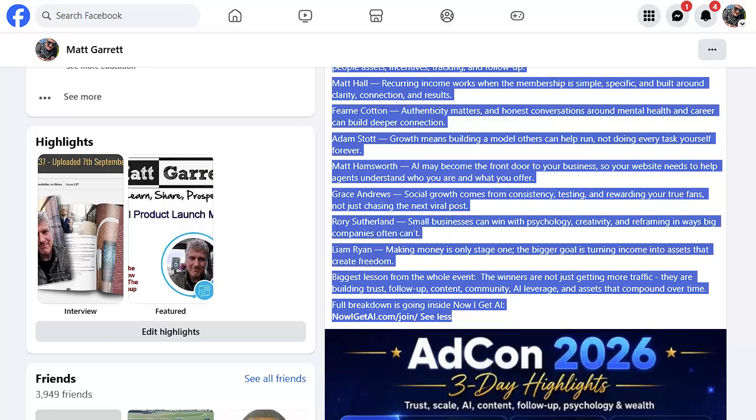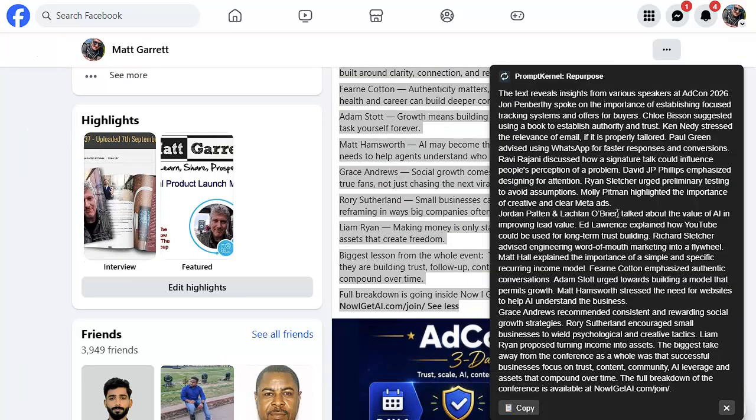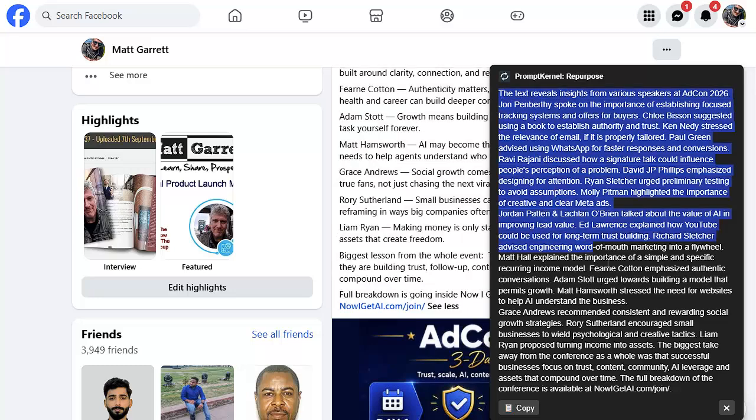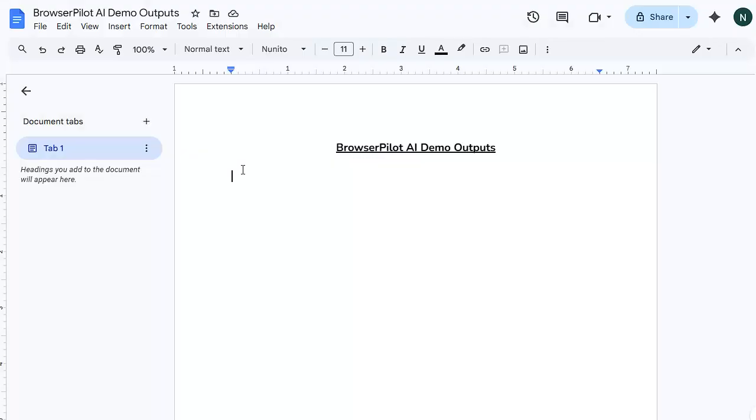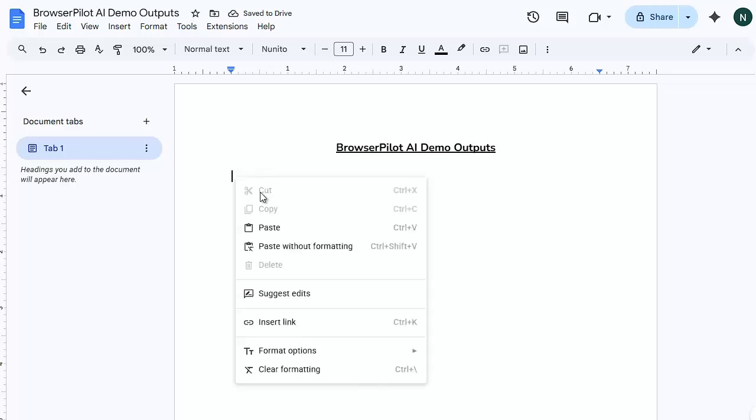It will take a moment or two. If I scroll up a little bit, you can now see it's finished thinking. This is our repurposed post. So I can simply copy all of that by highlighting it or just click on copy. I'm going to pop over to a Google Doc so I can paste this in and you can see the results. So I'll just right click, choose paste.